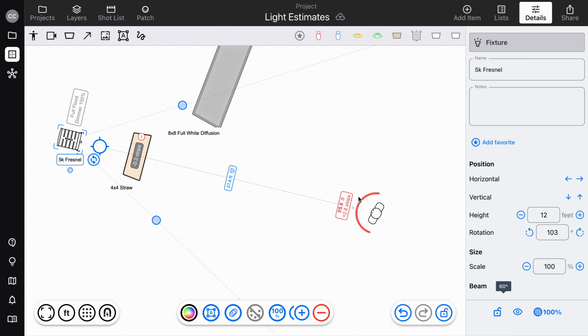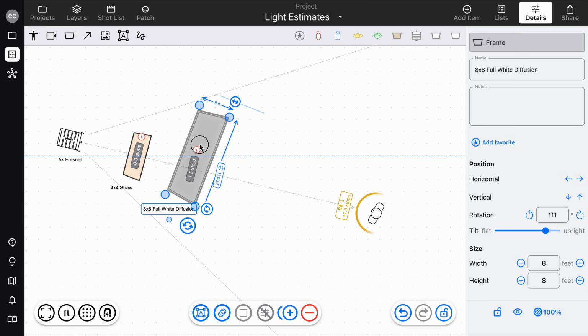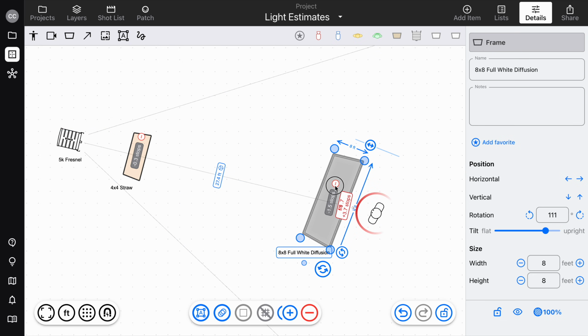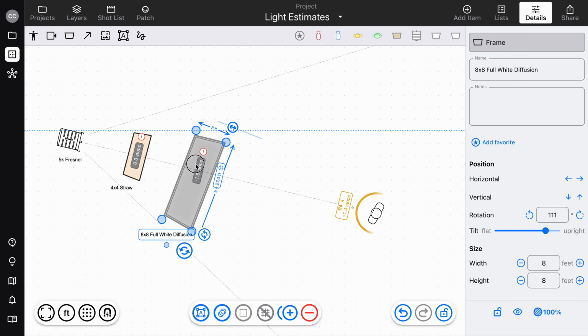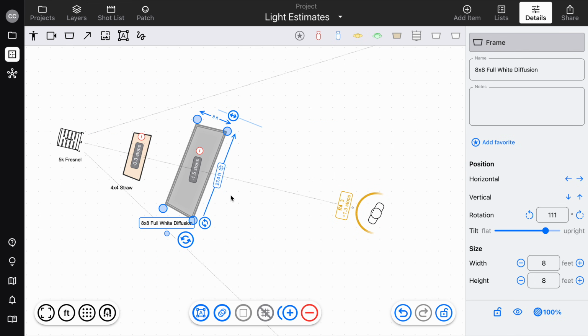This is a pretty hard source. But if we add a frame, we're actually going to make that more soft. And you can see even as we get closer, it wraps around even more. This is just to give you a sense of what your wrap is going to be like, how soft those edges are going to be. Just so you have it in your head.